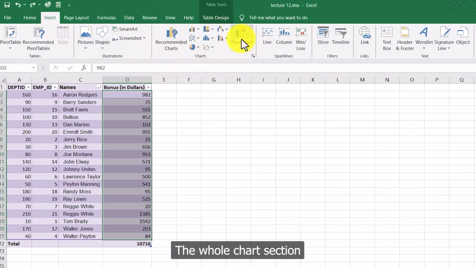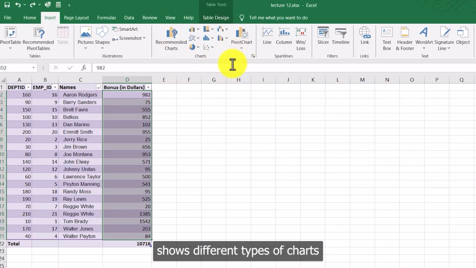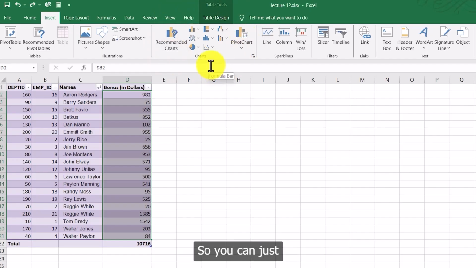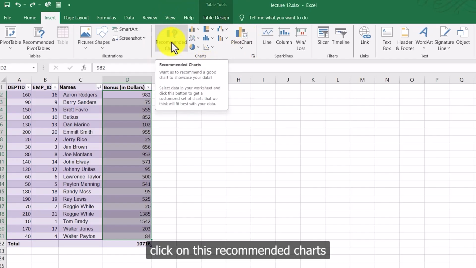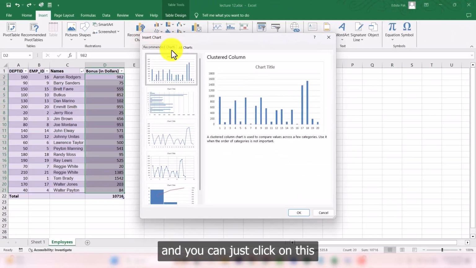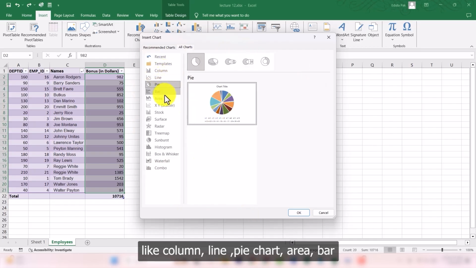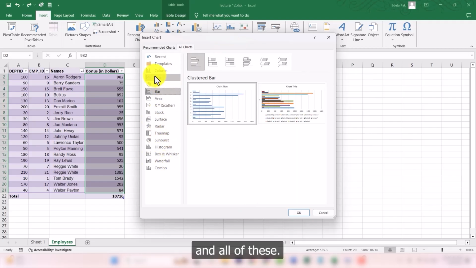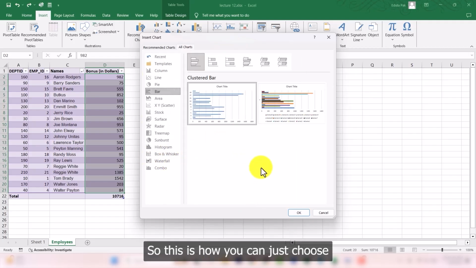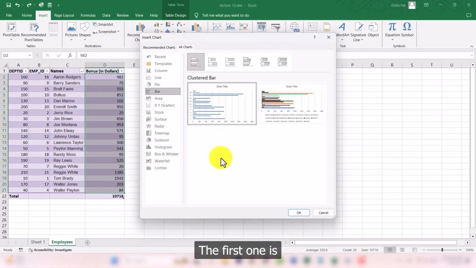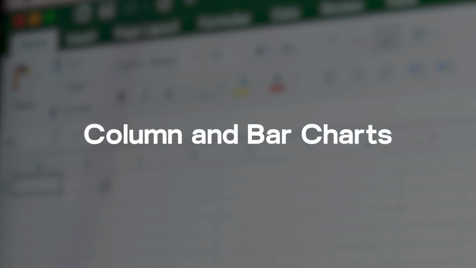The whole Charts section shows different types of charts which have different purposes. So you can click on Recommended Charts, and you can click on All Charts, and this interface appears from where you can choose any of these, like column, line, pie chart, area, bar, and all of these. So this is how you can choose any of these. The first one is column or bar chart.